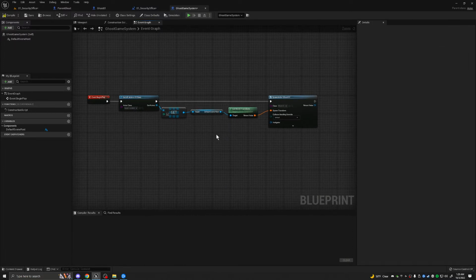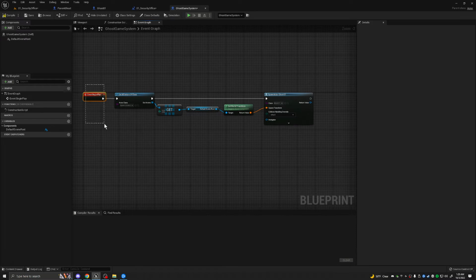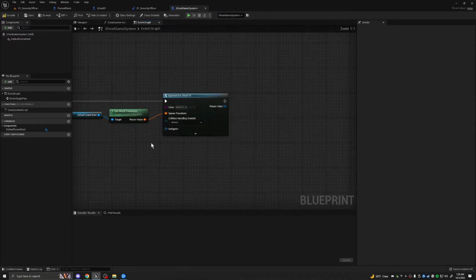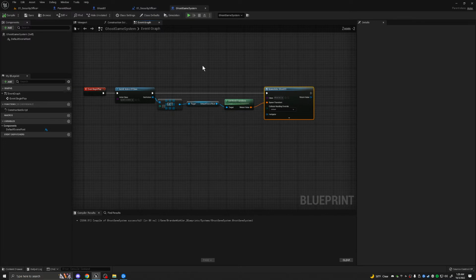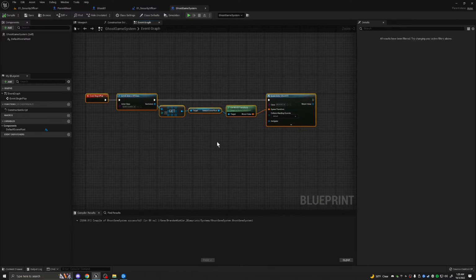So it's happening. As soon as this starts, it's going to find the spawn location, and it's going to tell this node where to spawn ghost 1. So now we are spawning in a ghost when the level starts.